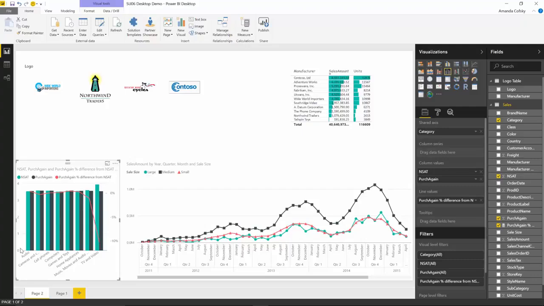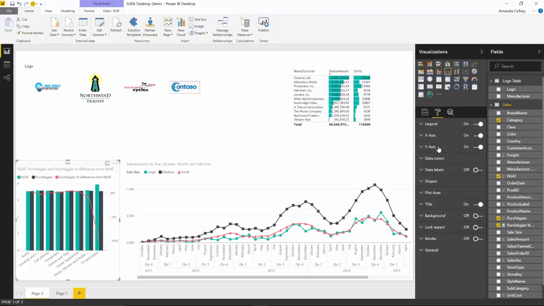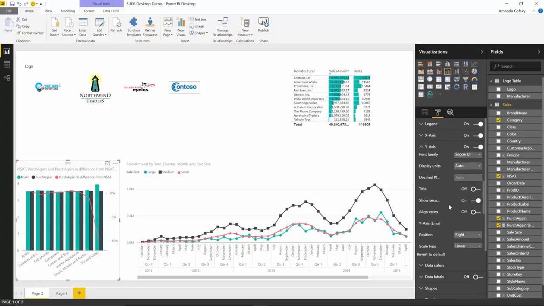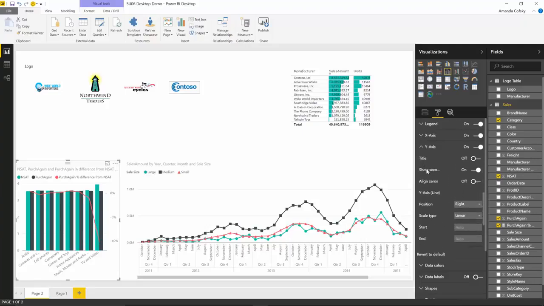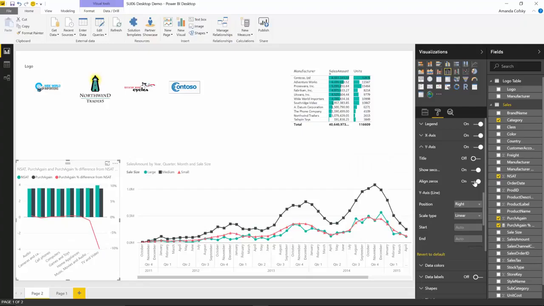It makes it kind of hard to compare that easily, so I'm going to go into the formatting pane, and under the y-axis, I'm going to go down, and right under the option that says Show Secondary Axis, we have this new toggle called Align Zeros. And when I turn that on, my two zeros of the axis automatically will align with each other. I can also, by going to the Shapes card, I have this new option called Shade Area that when I turn on, will automatically convert that line to an area chart.